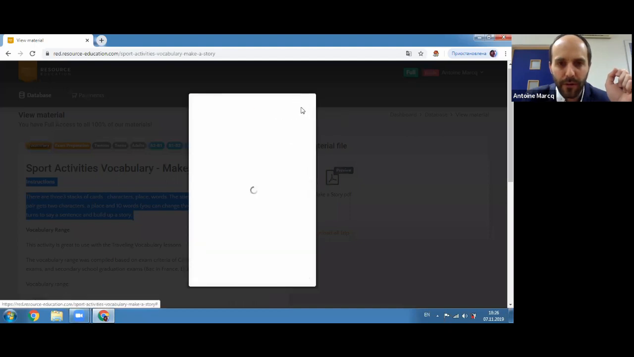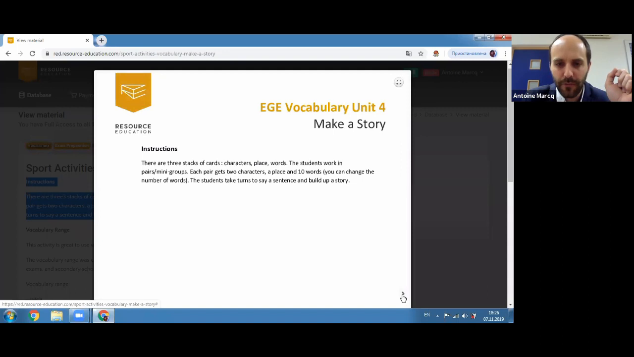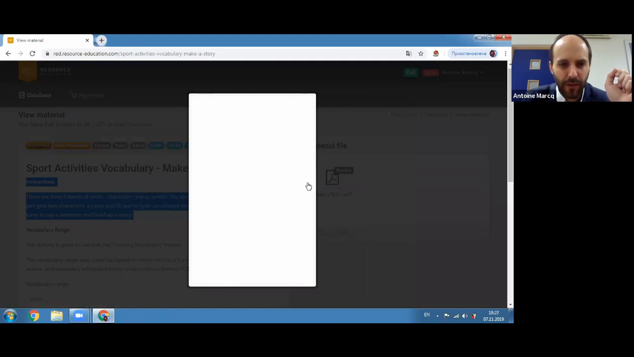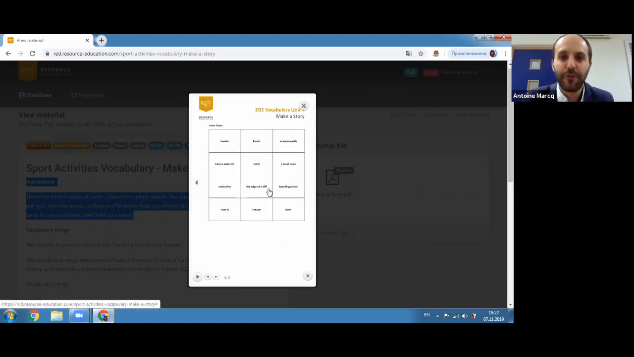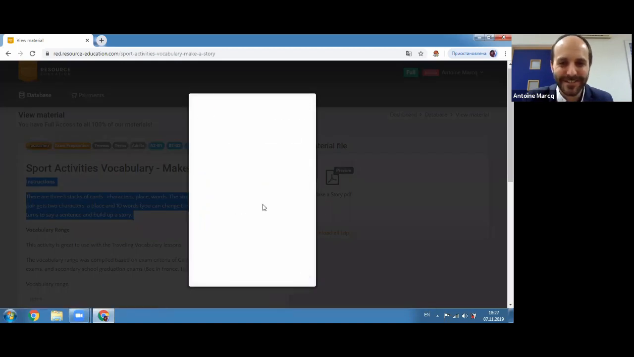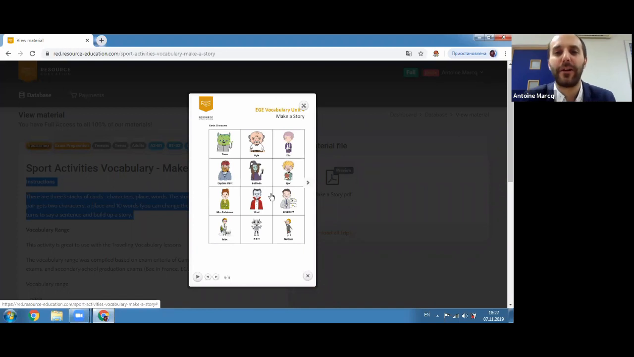Let me show you how it works. So the first page are instructions. Page 2, you have the vocabulary that is included in the lesson. Page 4, you have the card places. London, beach, vampire castle, near a waterfall, hotel, a small town, in a submarine, the edge of a cliff, boarding school, that's always fun, a factory, the theater, a bank. Oh, and we forgot the character cards, sorry. On the last page, you have different character cards.